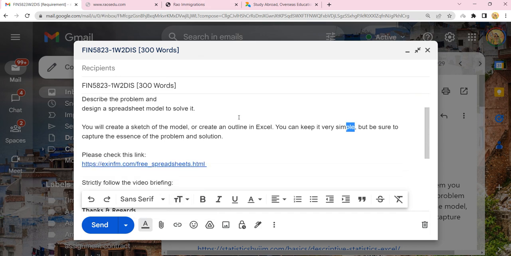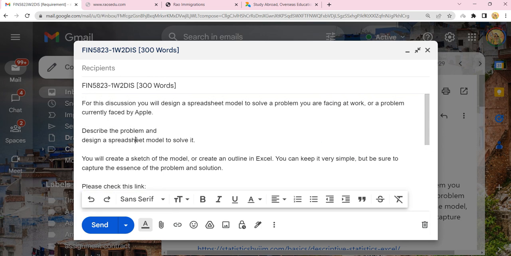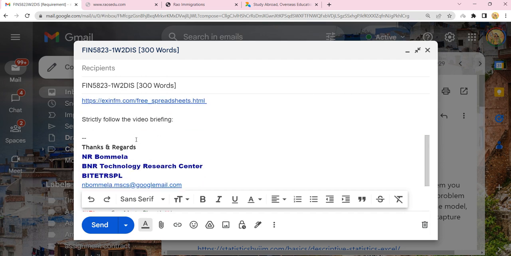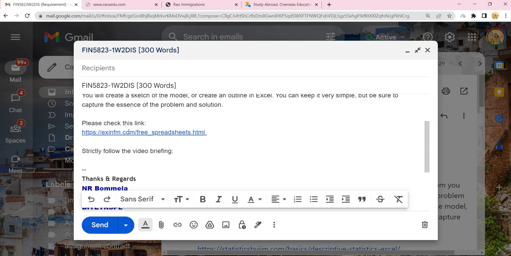So simply understand that you have to create a very simple problem, and for it you are supposed to create a spreadsheet model, and you are supposed to explain the problem and how a spreadsheet can solve that problem. That should be explained too. For your information, I have given a link in which you can find multiple Excel spreadsheets.